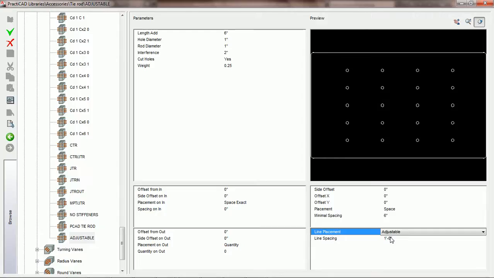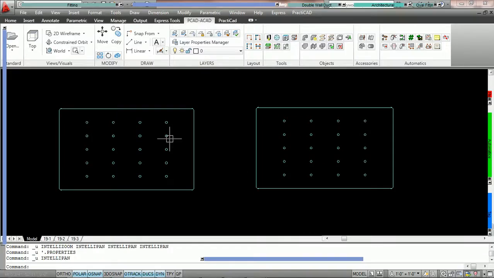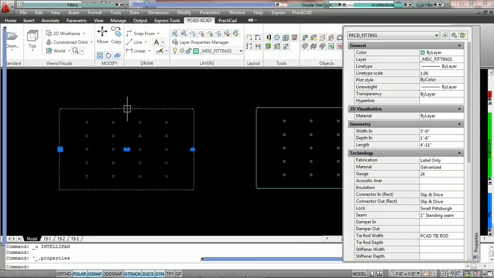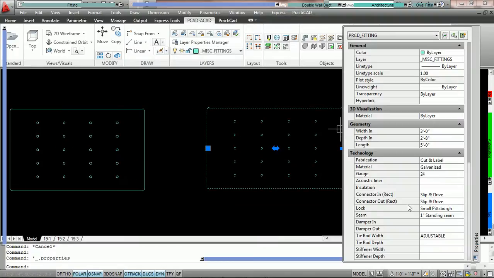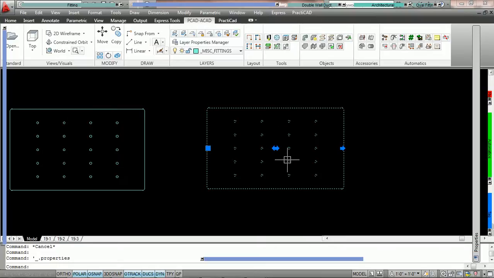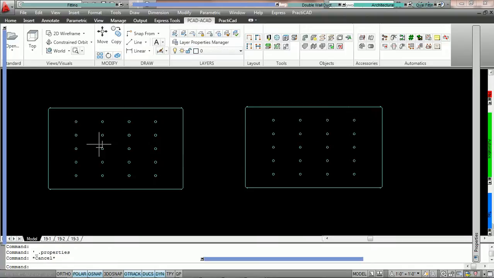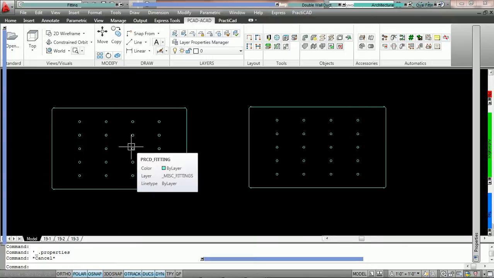Now what we're going to do is put 2 fittings on the drawing and edit them with both tie rod methods of placement. On the drawing we have 2 fittings. The first fitting on the left has tie rods in it used with the PCAD tie rod we created. The one on the right has tie rods inside of it used with the adjustable tie rod we created. The adjustable one has the adjustable spacing for line placement. The PCAD tie rod on the left has the space method for line placement. To show you the difference between these 2 fittings, we're going to edit them and it'll become apparent how these methods for spacing are different.